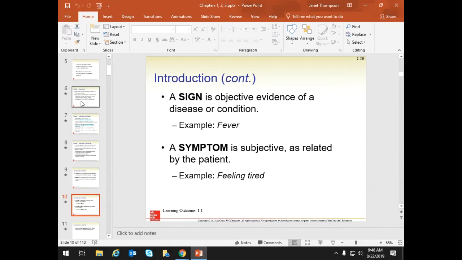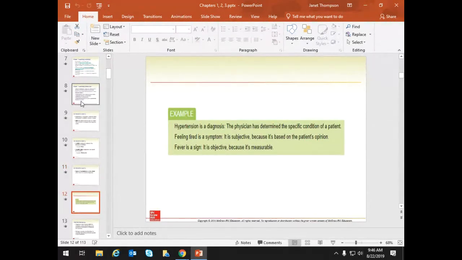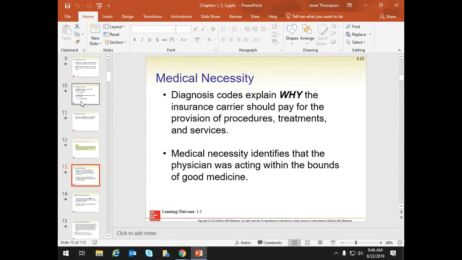Symptoms are subjective, and they can change based on patient. So example, feeling tired. That can be vastly different from one person to the next. So that's why it's considered subjective. So signs and symptoms are only coded when there's no definitive diagnoses. So that's important to consider. So here we have example, hypertension is a diagnosis because that specific condition has been determined. Feeling tired is a symptom, and fever is a sign. You won't do a whole lot of coding in this class with signs and symptoms, but we do some.